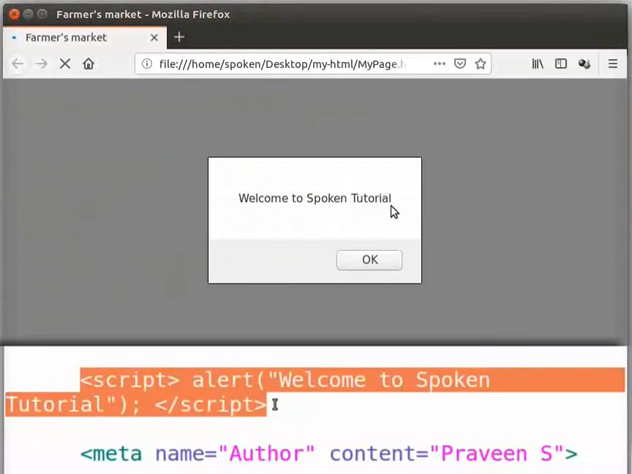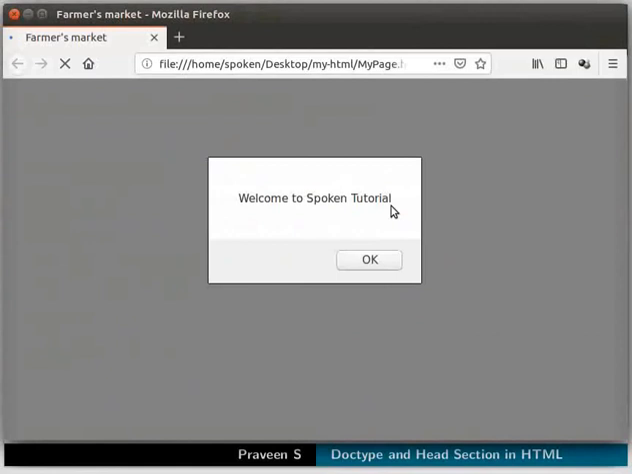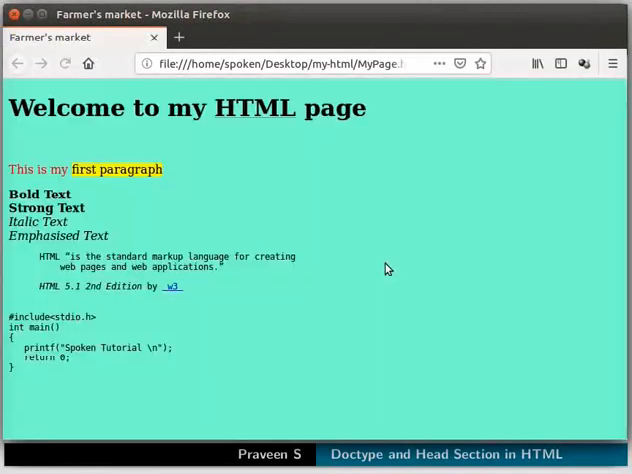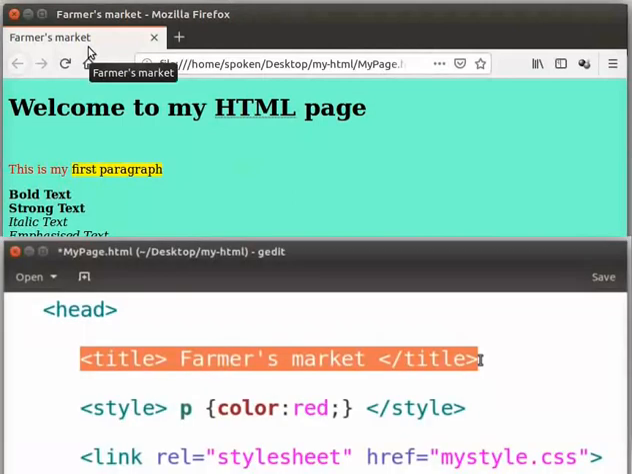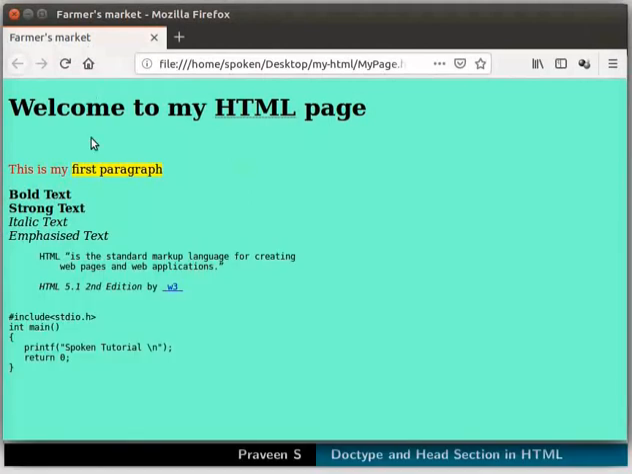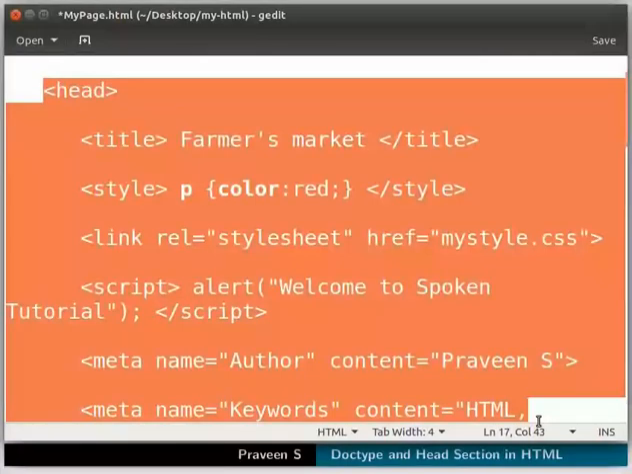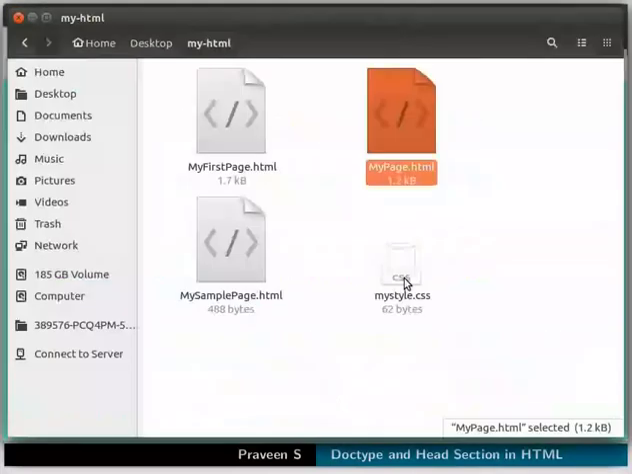Using the meta tag, we can provide metadata like author, description, and keywords for the page. This will be helpful when we search this page using a search engine. Here, I have provided the author information and the keywords for this page. We can define the base URL for the page using the base tag. We will learn this in detail in a little while. Let us save the code now.